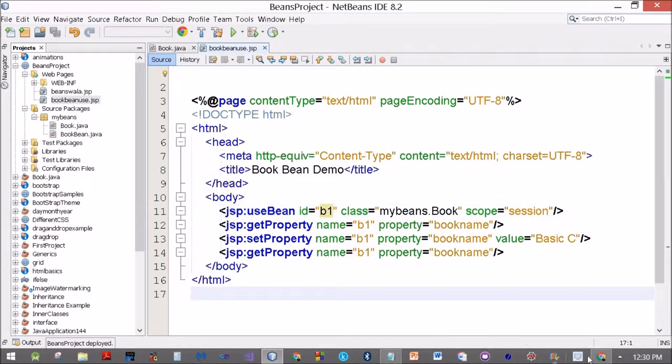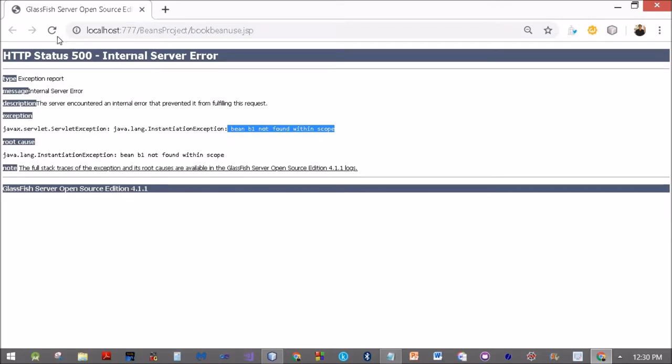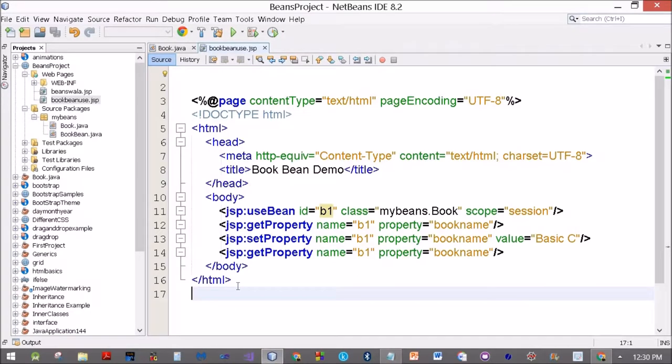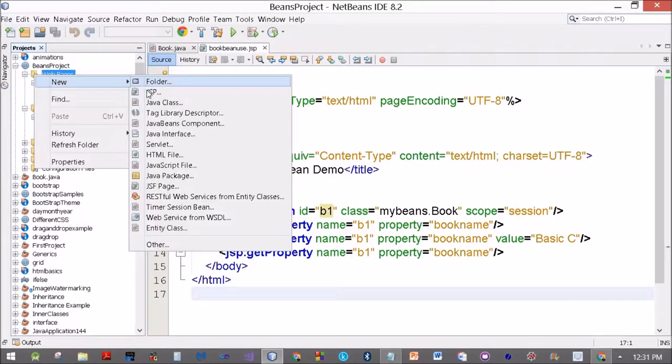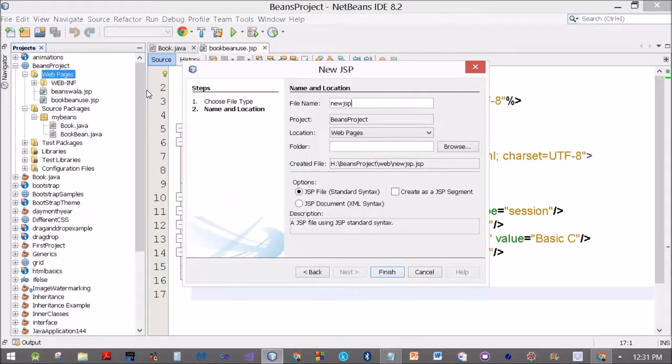Not that much difference in this current page. It will show up as before. Now, since this is in session, I can access it from another page. Let me add another web page here and call it session bean.